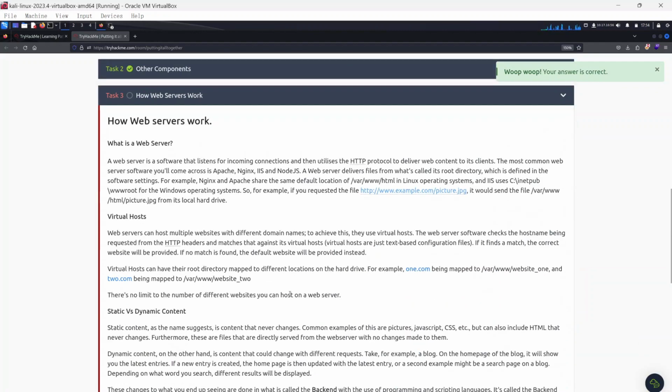Here is how web servers work. Now, what is a web server? A web server is a software that listens for incoming connections and then utilizes the HTTP protocol to deliver web contents to its clients. The most common web server software you will come across is Apache, Nginx, IIS, and Node.js, correct?